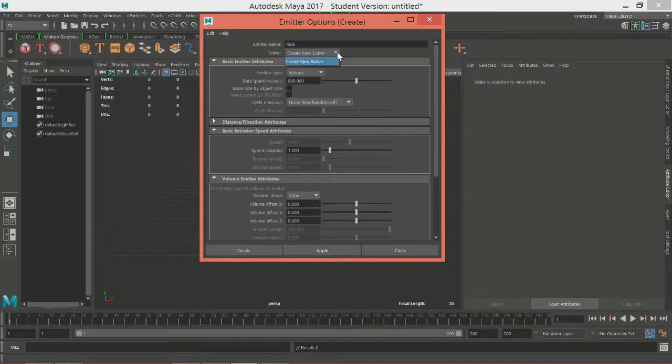Solvers, if you already have a system within the field, say cloth or something like that, there'd already be a solver there. But for this example, since we're starting fresh, create a new solver. We have three different types of emitter types. There's omni, which means that the emitter will emit in all directions evenly. There's directional, which if we were making a hose or like an exhaust, it shoots out in one direction. And then there's what we will be using today, the volume.